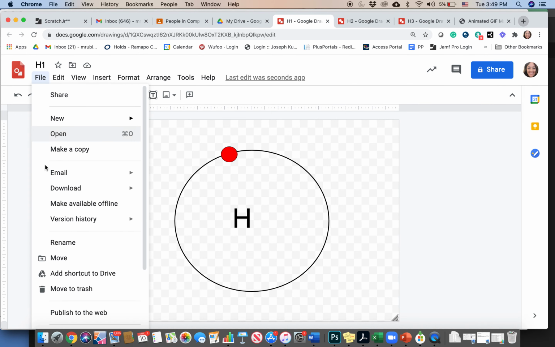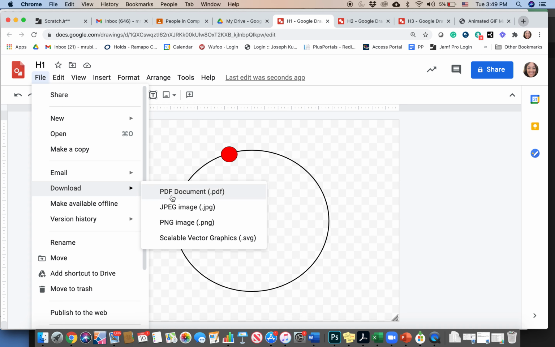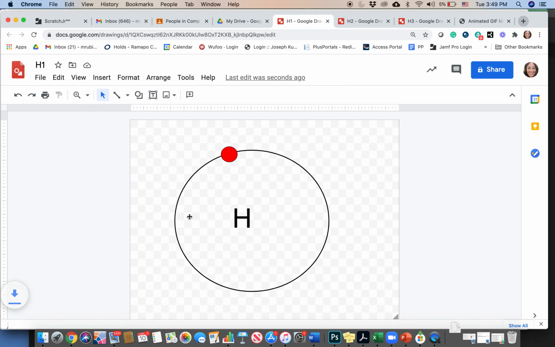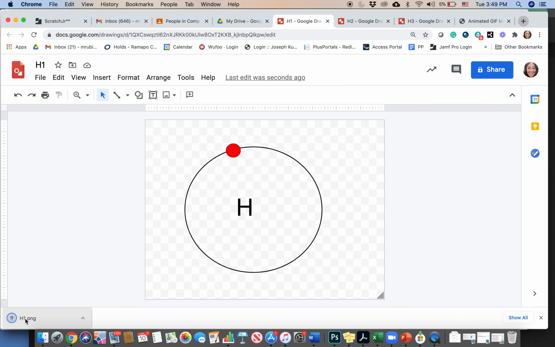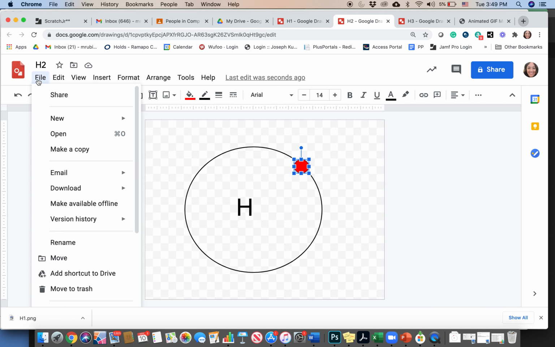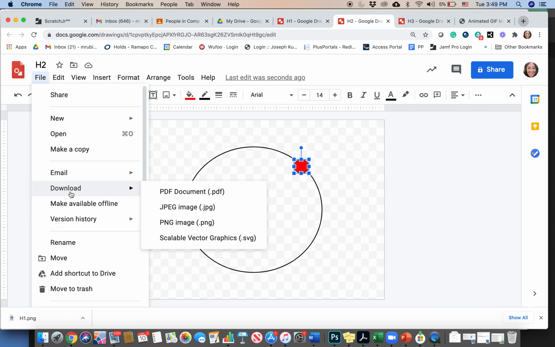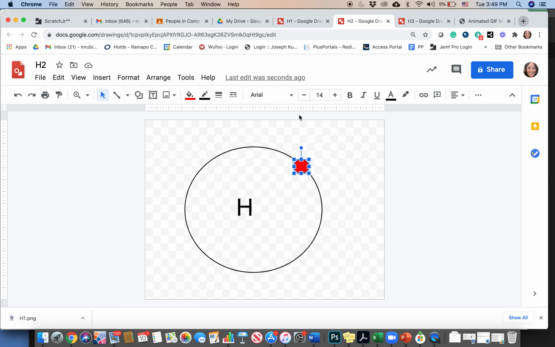Let's go to File, Download, and we have several options here. I'm going to choose PNG because PNG allows me to do transparent backgrounds, and GIFs only allow me to do white backgrounds. So let's use the PNG. Notice I have H1 PNG downloaded. Let's download H2 and have that one as well. So download the second PNG and then download the third PNG.